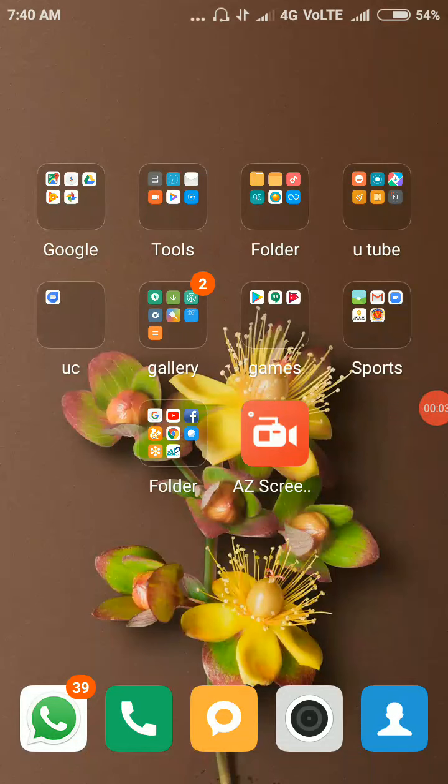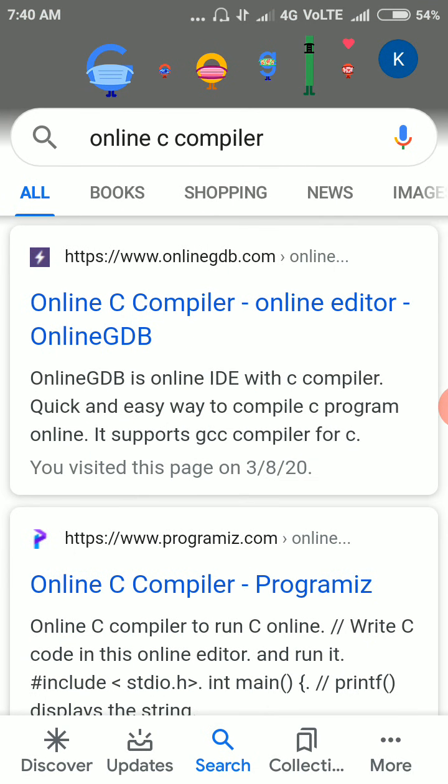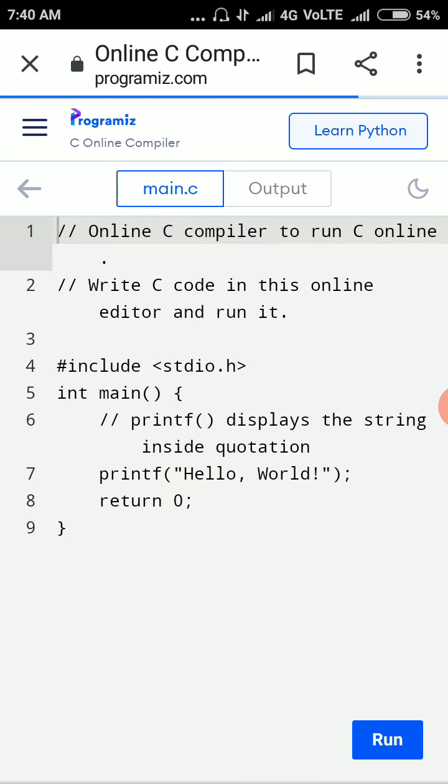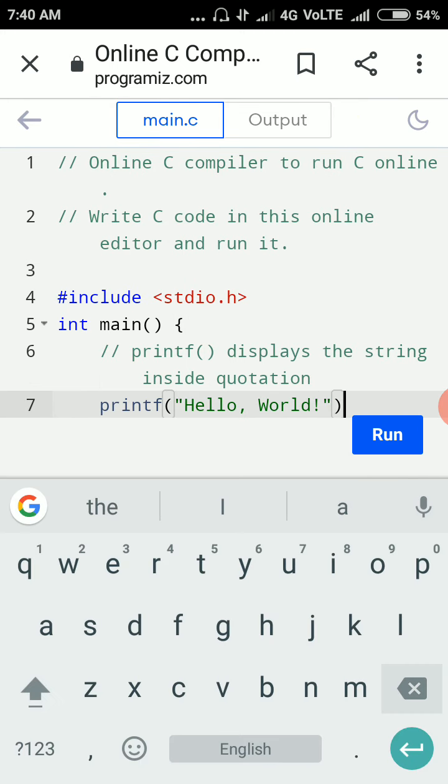Hi, today we are writing a program to calculate the area of the triangle in C language. First of all, we are using an online C compiler to execute our code. So we are erasing this existing code to write our own code.